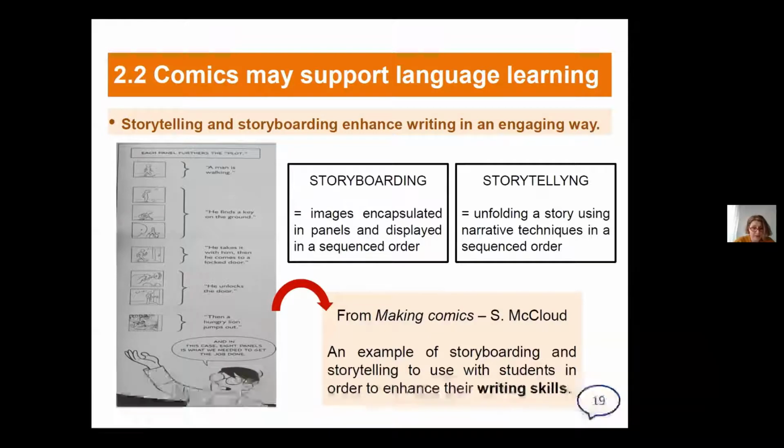Images encapsulated in panels. So this first box here is called a panel or a frame, okay? And these images are displayed in a sequenced order, okay? So this is a logical sequenced order. And storytelling, well, it's unfolding a story using narrative techniques in the same sequenced order. So storyboarding and storytelling, two important techniques, okay, to enhance your students' writing skills.